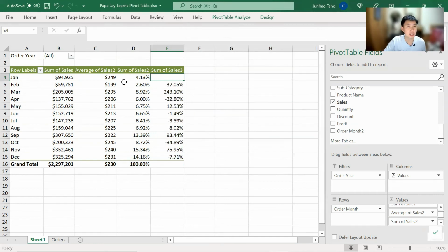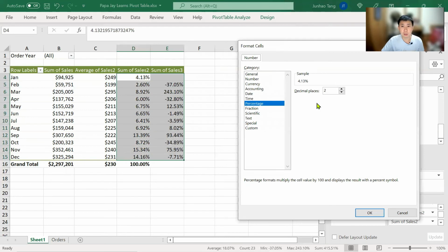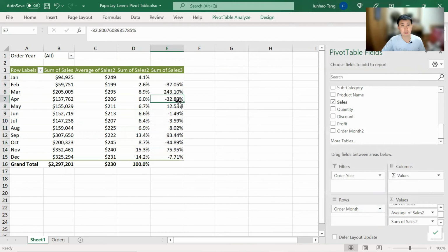Of course, January has no comparison with the previous month, right? So it's from February onwards. So you can see that February sales is lower than January. March sales is better than February. So you have the percentage over here. You can do the formatting over here. So for example, for these two, if you want the percentage to be just 1 decimal place, you can do it. Yeah, so now it's 1 decimal place.